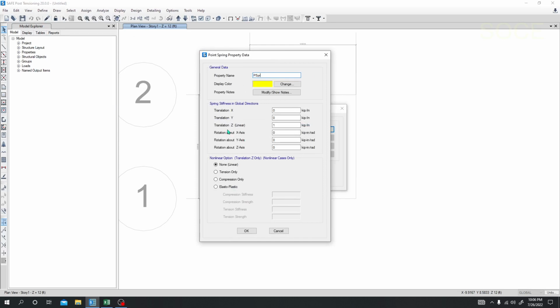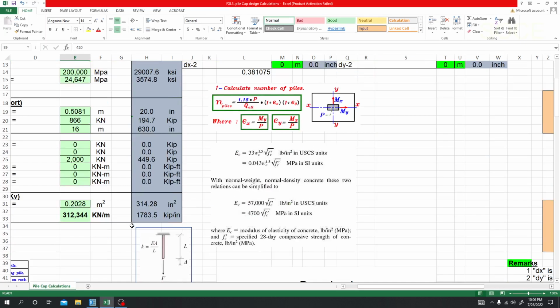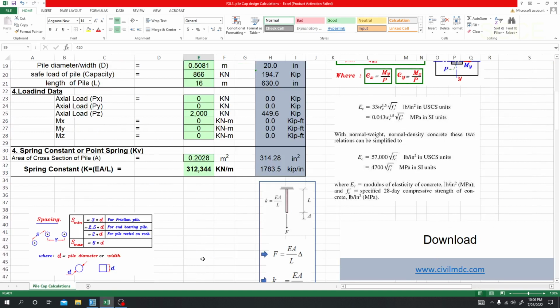So what will be that value actually? From here I'll take compression only, and here what will be the value of that? So here I have to take that value, kip per inch. So if I just go to our Excel and see here, that value are available, spring constant or point spring. So value of that will be actually, what is the equation of it? Here K equal to EA divided by L. E means modulus of elasticity of concrete, A area of the pile section, and L the length of the pile.